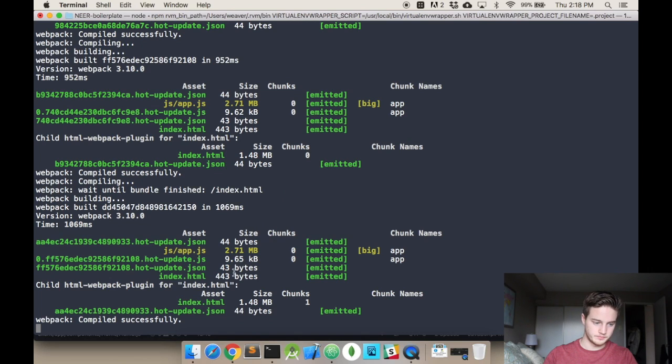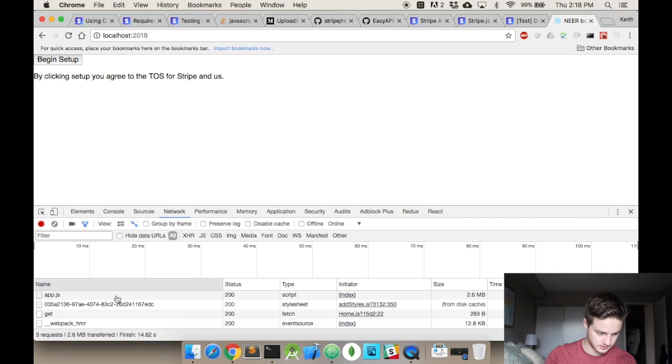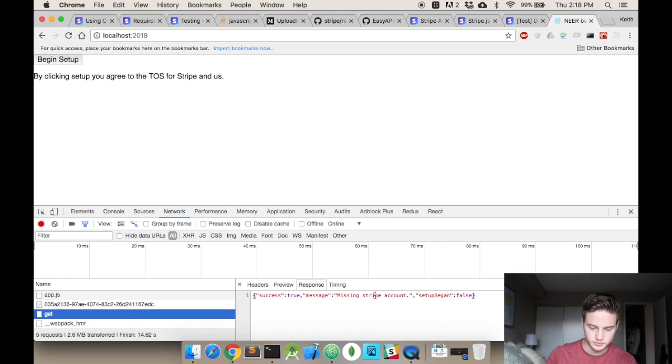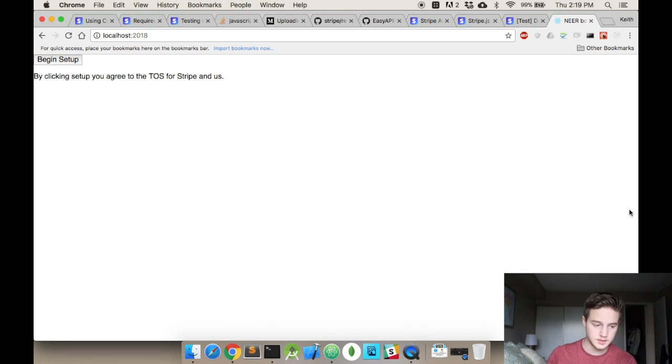If I just open up the Chrome, it did the refresh automatically, and I can tell that nothing's been set up. Yeah, I can look at my network tab here, and I have this get, and as you can see, this is the response I got: the success, and then missing Stripe account, and then begin setup. And so that's the first UI setup on the React side.